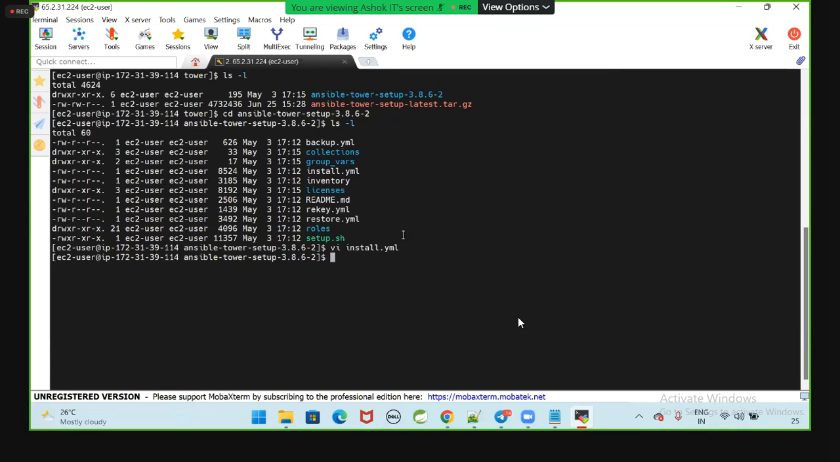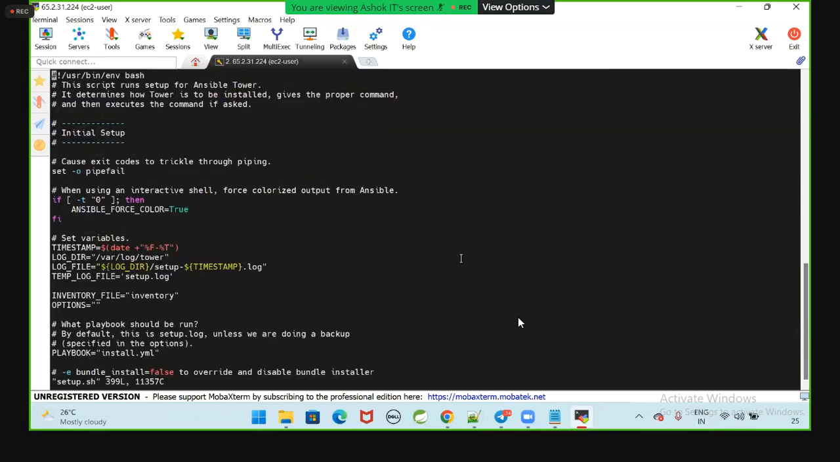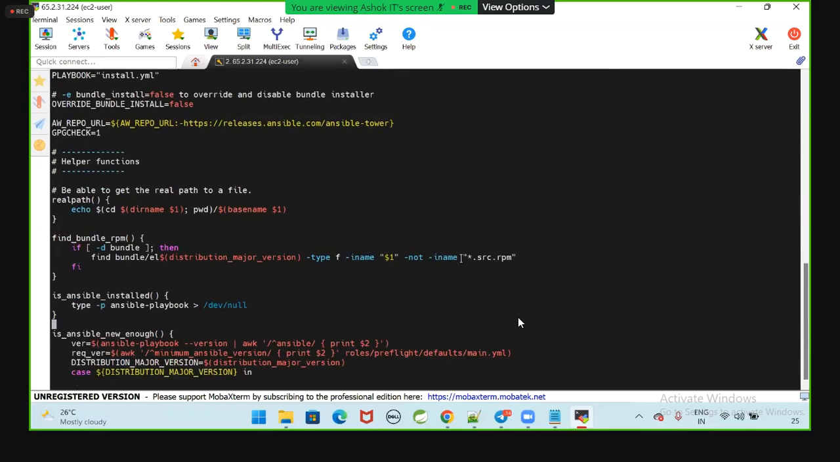In order to run this playbook, they have given one script file, setup.sh. You can see vi setup.sh. In this script file, they have configured some shell scripting.